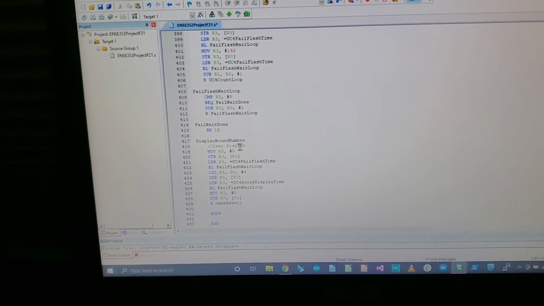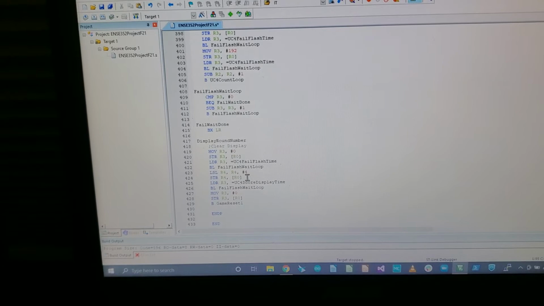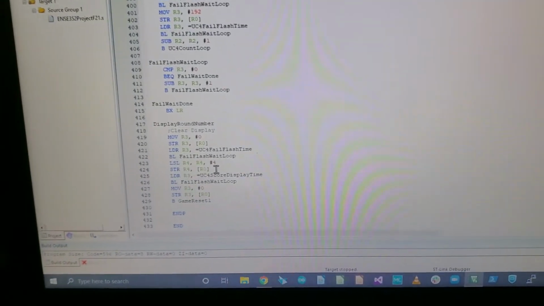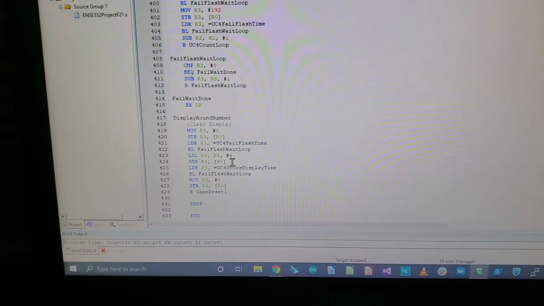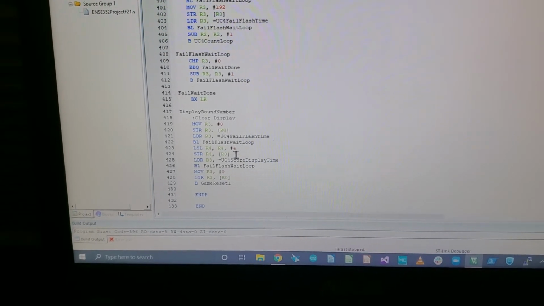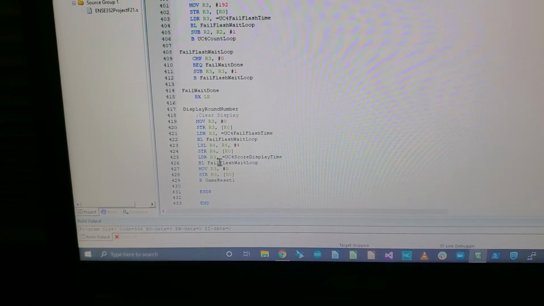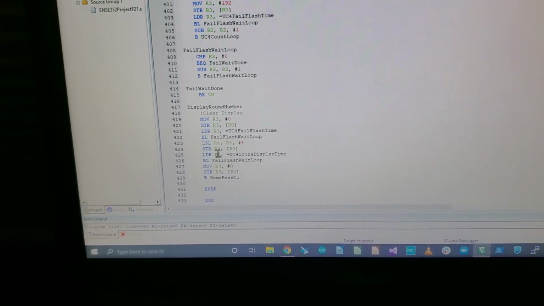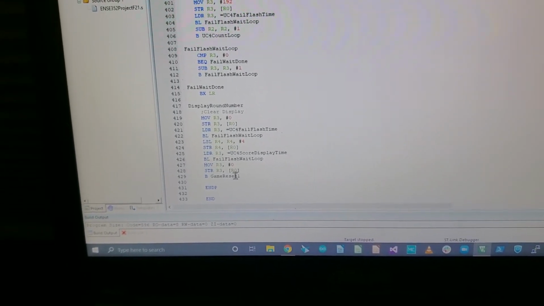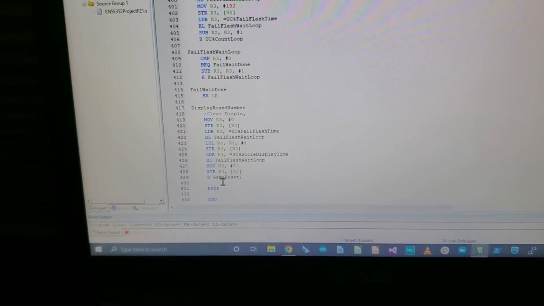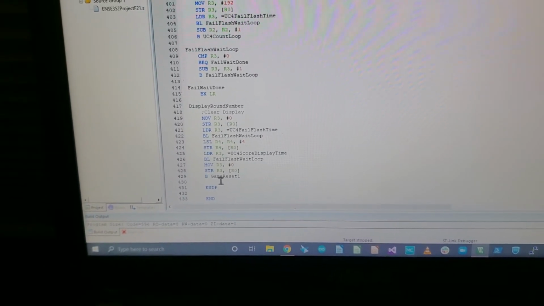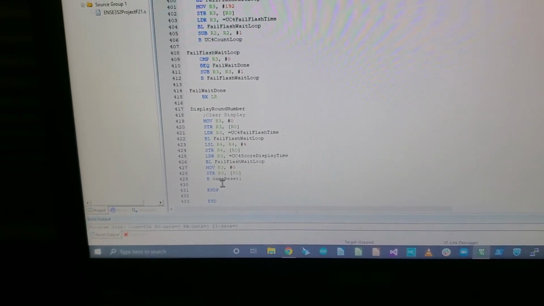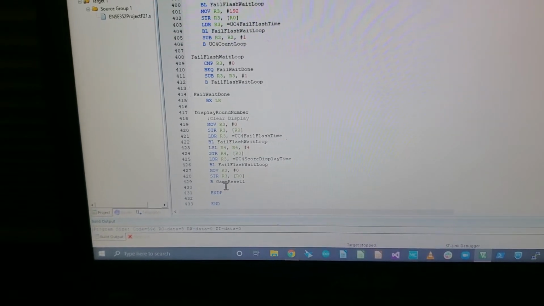So that just takes how many rounds the player has beaten in R4 there, and shifts it over by 4 so it can be displayed properly, and writes to the display, so it tells you how many rounds the player has done. Then it holds that on the display for however long, and then goes back to game reset 1, which goes back to UC1, and so the game is being reset. So yeah, that's the code here.